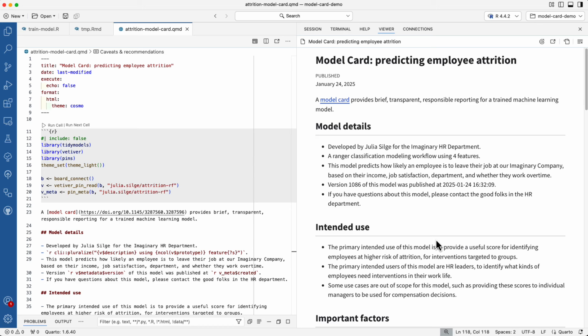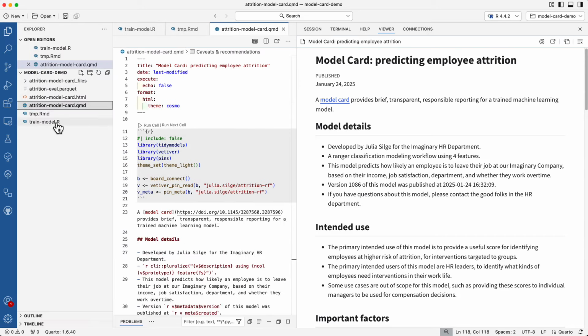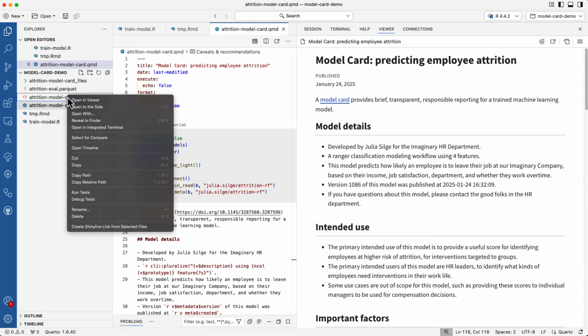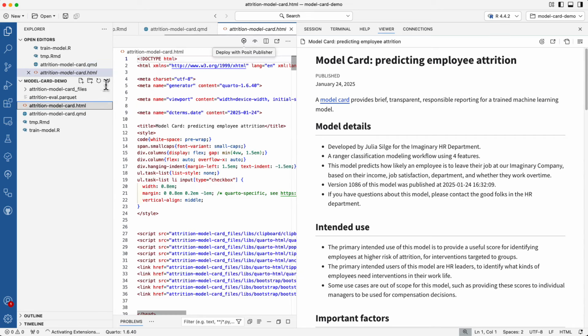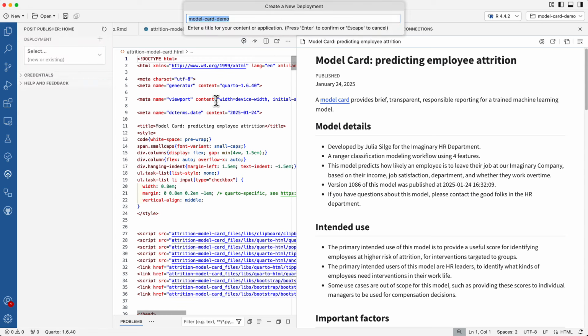So now that this is rendered, it can go pretty much anywhere. It can go anywhere that HTML can go, which is a lot of places. Let me show you one place I might go ahead and publish it. I might take the HTML and deploy it to Posit Connect, if I think that will work.